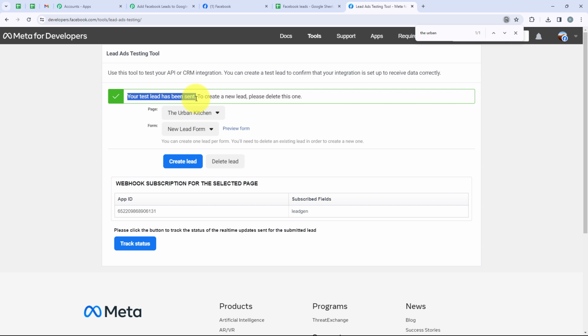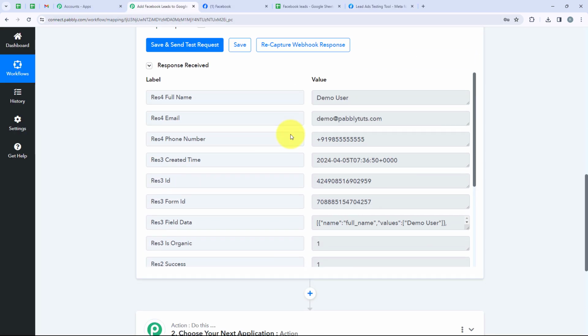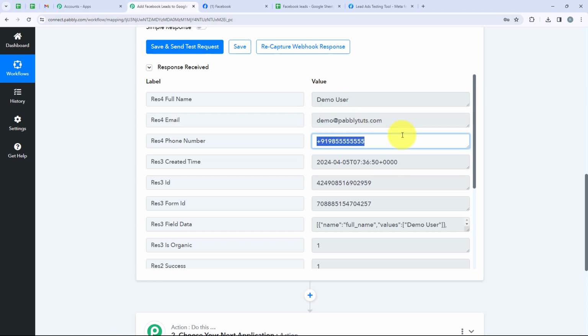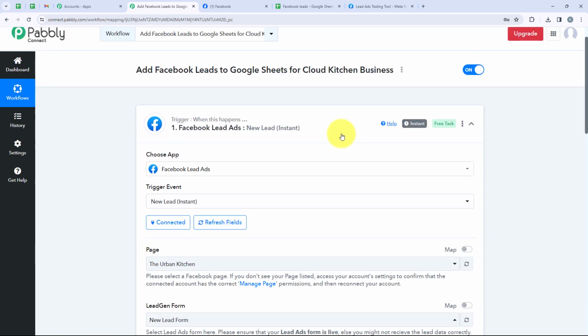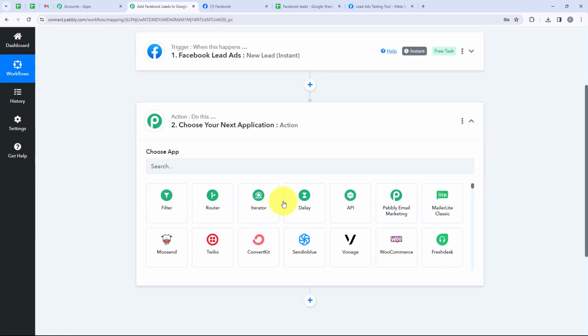So I'll open my workflow and check if Pabbly has captured the response or not. And yes, you can see that Pabbly has captured the response. Here's the same name that we entered, which is demo user, the same email and the same phone number. This means that our trigger step is successful, and now we are moving on to our action step.